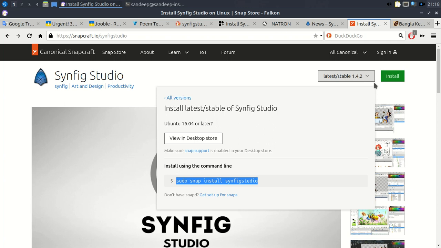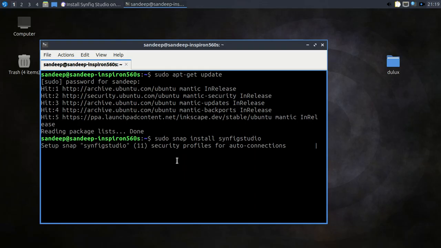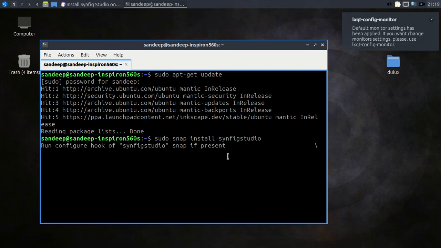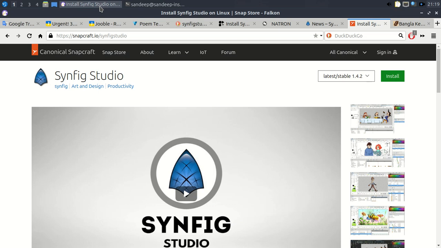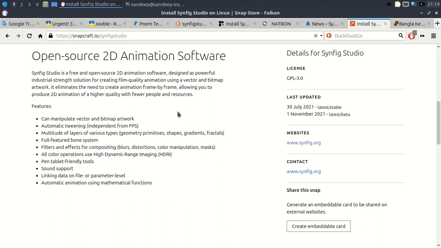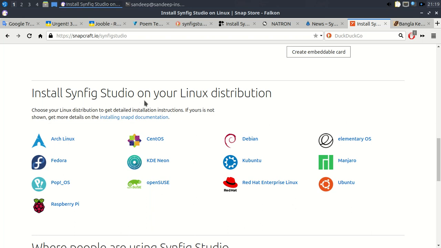Set up security profile and auto connection. Snap is present. Contacts, share the snap, create embedded. So you can install Synfig Studio on any Linux distribution, all Linux Ubuntu related. I am using this Ubuntu flavor. Elementary OS, Fedora is another, Pop OS, Raspberry. So go back.